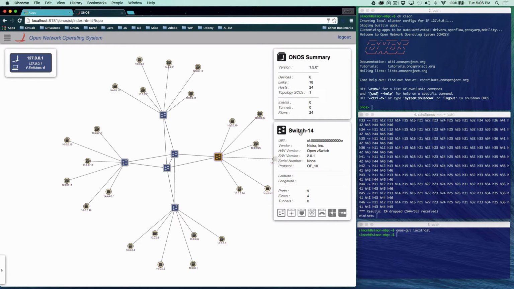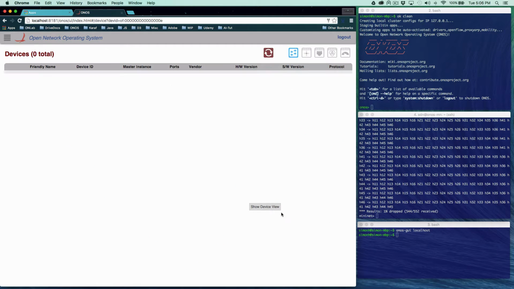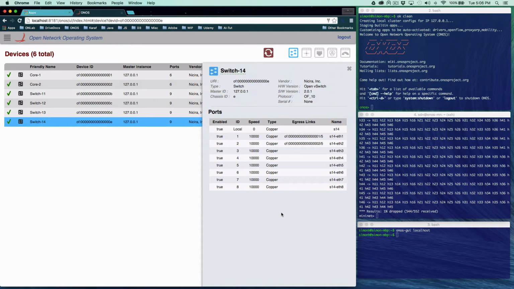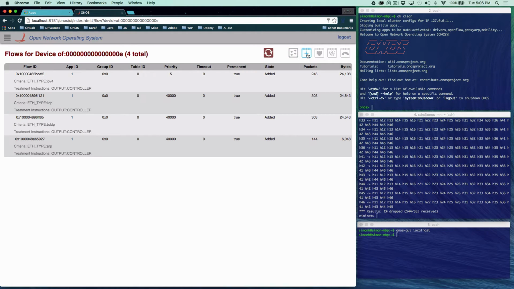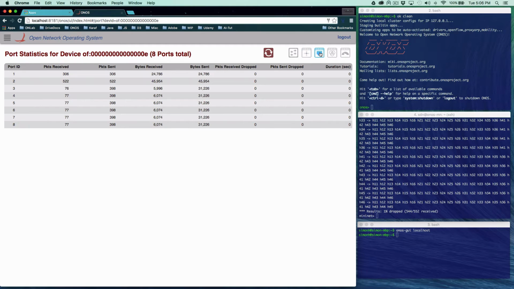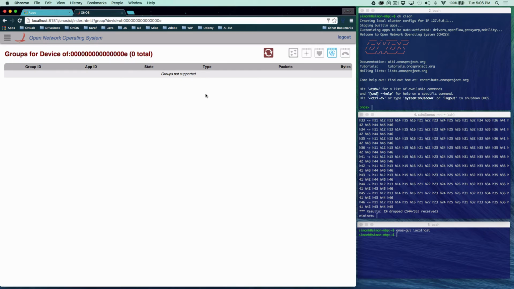So you'll see we have our switch 14 here. We can click on this device view button, and it navigates to the device table with switch 14 selected. From here also, we can use these other buttons for navigation to look at the flows that are shown on that device, the ports for that device, the groups for that device. In this specific case, OpenFlow 1.0 switches do not support groups, and also meters for the device, again, not supported in this case.